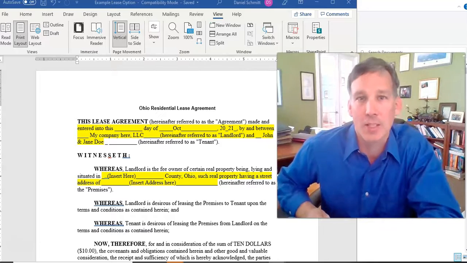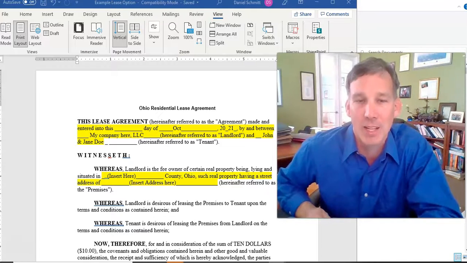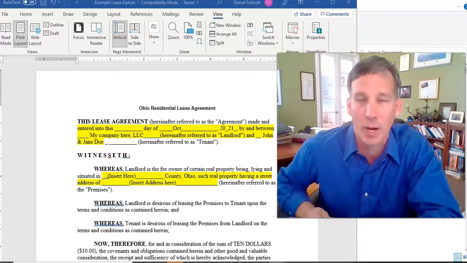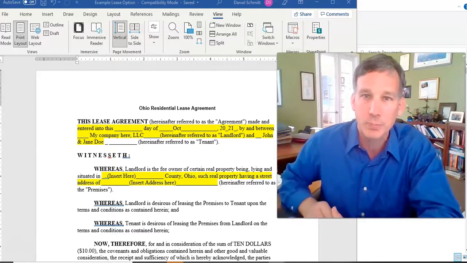You'll see that it has Ohio in it. I do most of my business in Ohio, and so it just has Ohio in it. You can change it to whatever state. It's going to work no matter what.